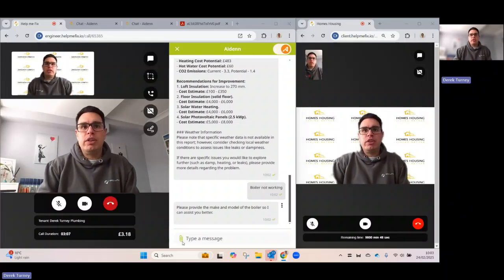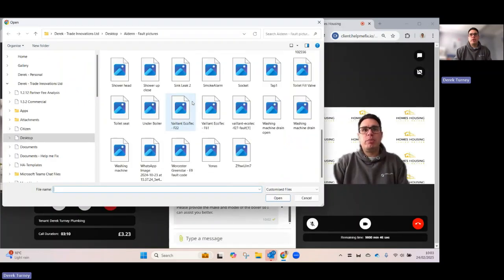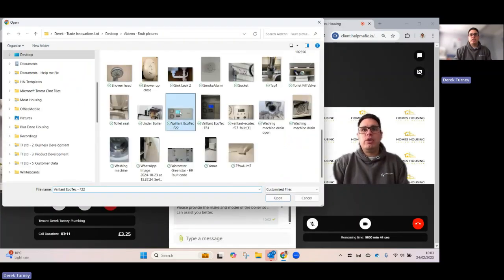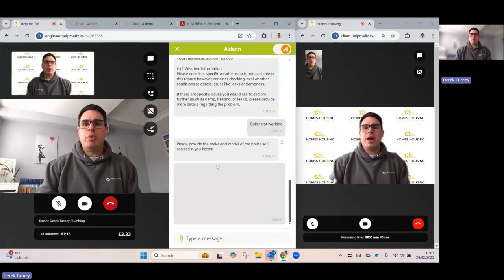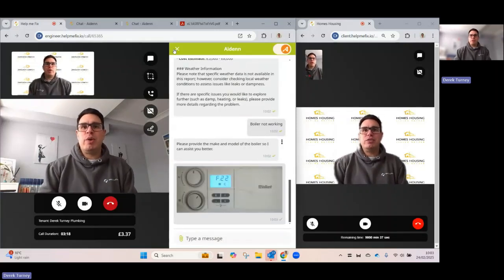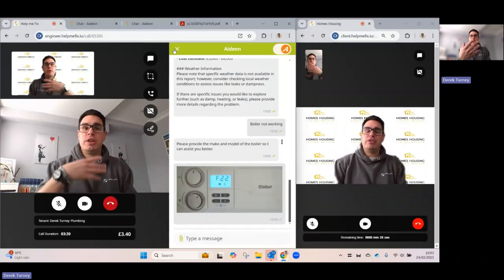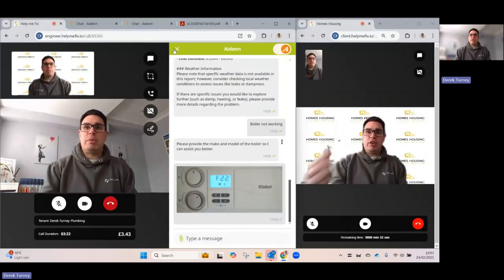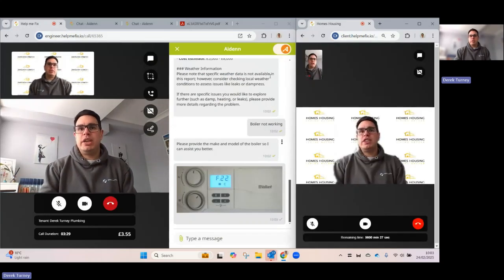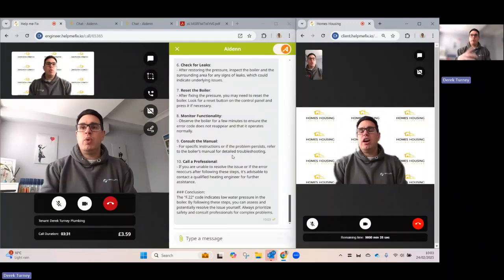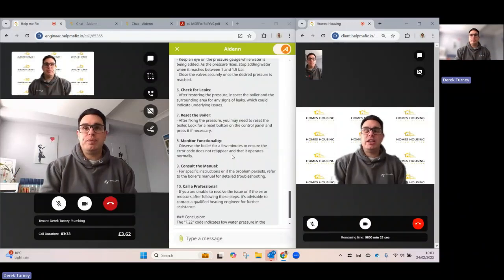What I am going to do, whilst I'm showing you the rest of the platform, is quickly upload that same fault on the Valent boiler, and we'll come back to that in just a second. It will go away, analyze that picture for the engineer and provide that back to the engineer. One key thing to say is that this does not show to the resident, so any conversation being had with the internal version of Aiden will stay unique to that engineer.